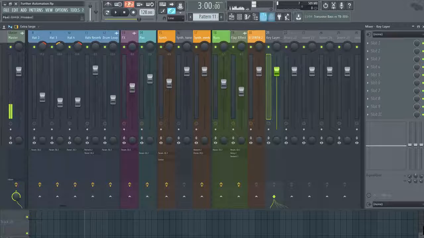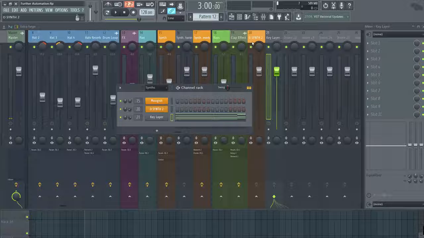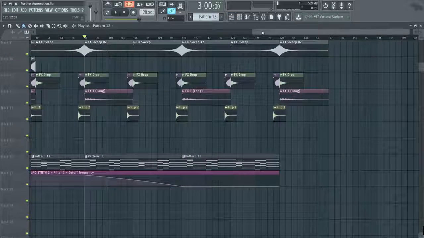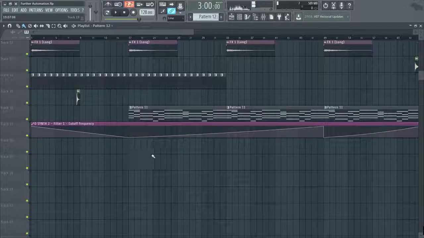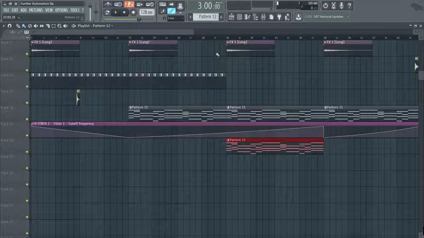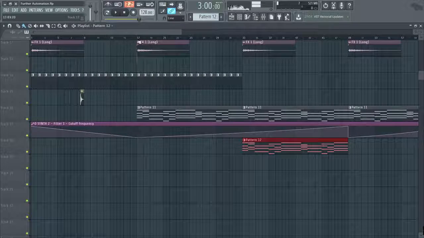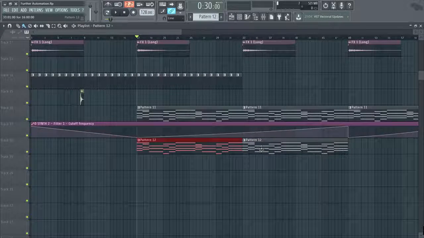Now let's make some edits to the key layer on pattern 12. I want to begin by placing the pattern in a little bit earlier than before, so let's start it at bar 17 instead. In fact, I actually don't think I've placed it in here yet at all. Yeah, it's not here, so I'll just begin by placing it at bar 17.